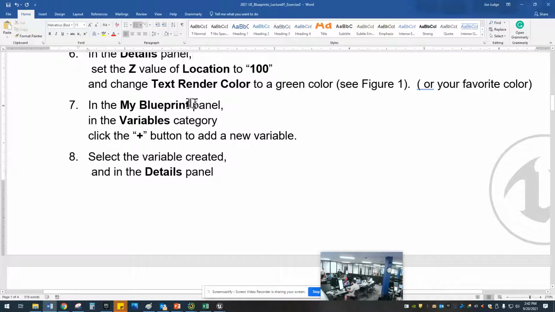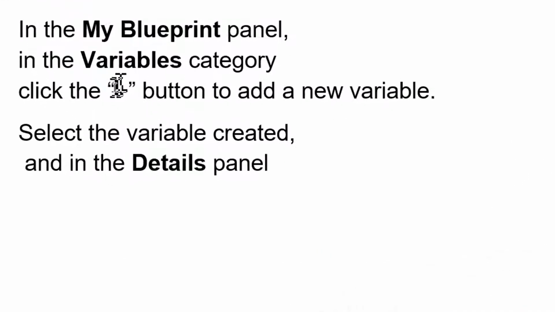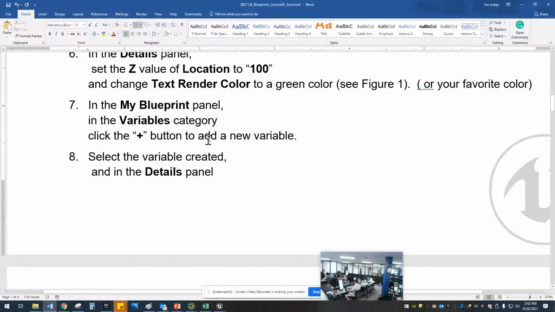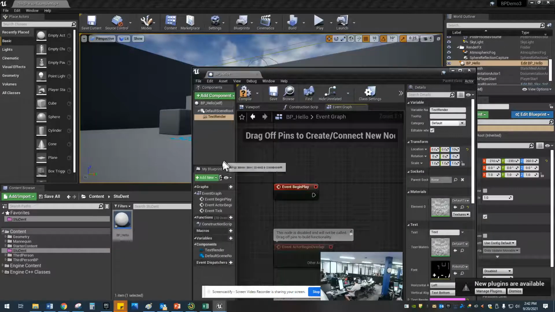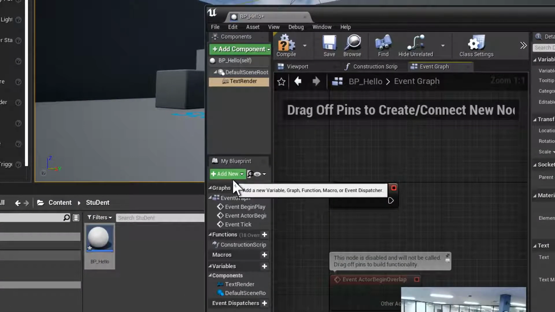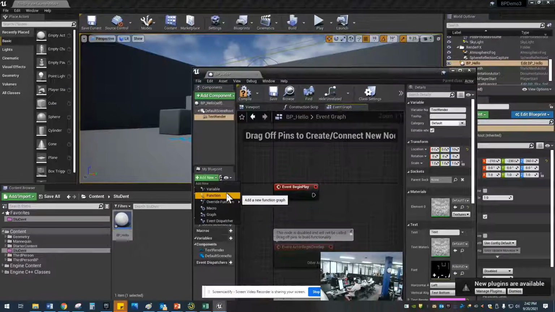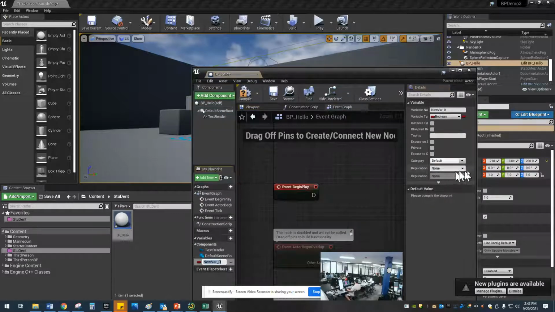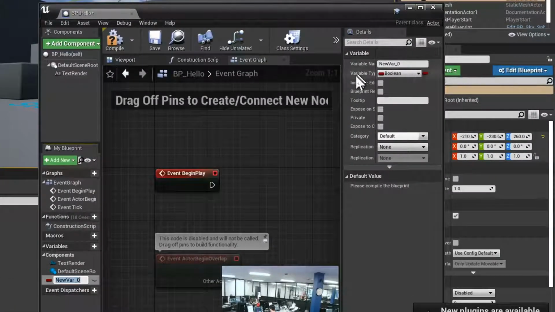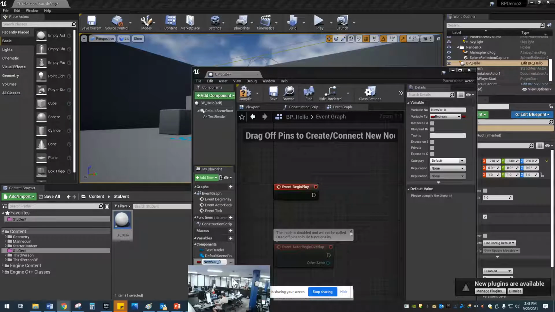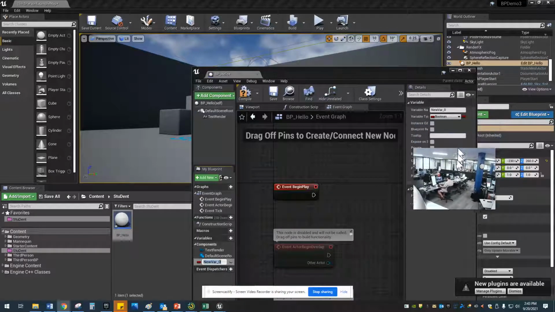In the My Blueprint panel, in the variables category, click on the plus button to add a new variable. So we're going to use another part of the My Blueprint panel where there's variables, and we're going to click on plus. In the blueprint where it says My Blueprint, I'm going to click on the Add New button, and we're going to do a variable. Variable's highlighted right here. When you create a variable, it wants to know what the data type is and the name is. So right here is the name, and the details are also exposed right here. So the name is newvar_0, and here's the details.